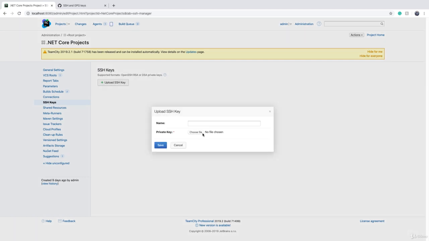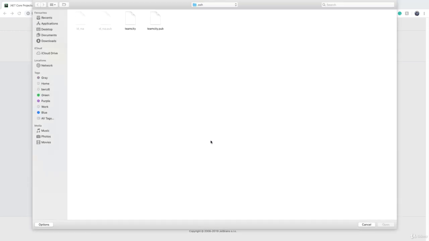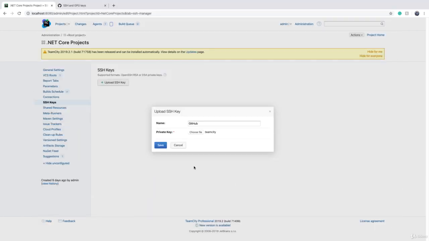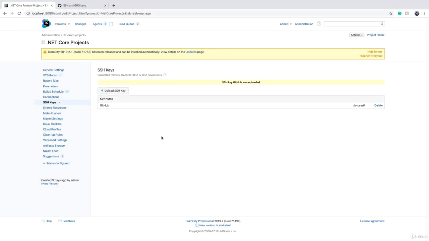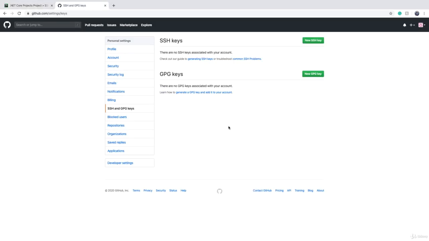We can click on upload SSH keys, provide a name. For example, I can say this is my GitHub key. Click on choose file and make sure that you are in SSH folder if your keys are all stored in that folder, and open the key and click on save. So your key is now loaded to TeamCity. Now we have to load the public key to GitHub. In order to do that, you need a finder window.